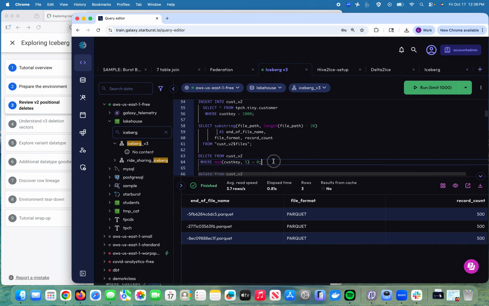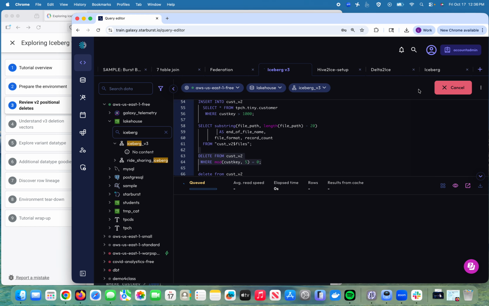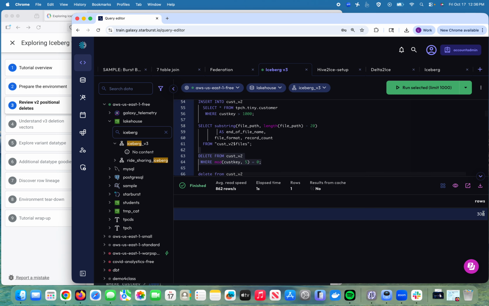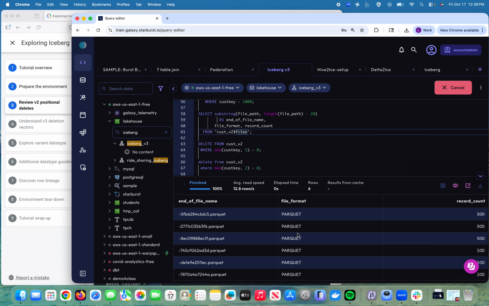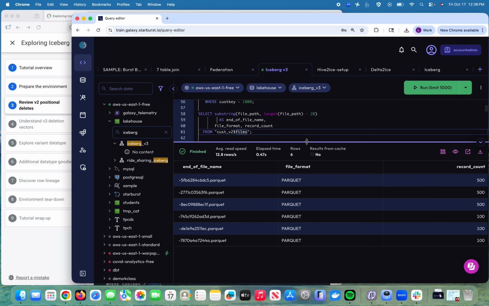So what I like to do is issue a delete statement on every customer key divisible by 5. That's going to be about 300 rows. That makes sense, 1,500. And if I did that, if I go back and look at the files again, what's happening? The way we do deletes in Apache Iceberg is these are immutable files. Under the covers we can't really change them? We could, but that would be building a new one.